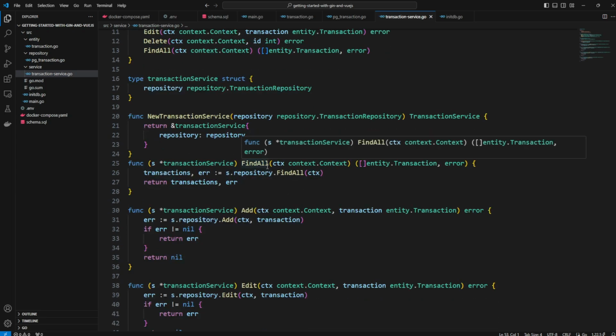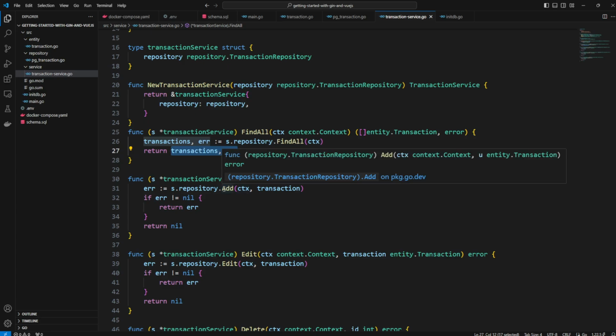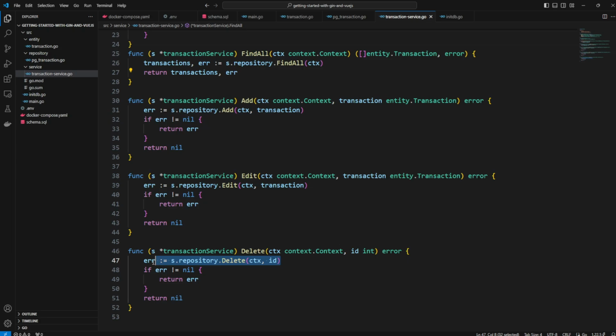So the find all is very simple. We're just going to call the repository find all method, and we're going to return them to the controller layer. Now again, with the add, we're basically doing the same thing, and right here with the edit and the delete, we're basically doing the same thing. Usually in this layer you would handle the business logic, but we don't have that much business logic. We're basically building a small CRUD application. Perhaps you can do some validation right here, but we're going to keep it simple, and we're going to move on to the controller layer.